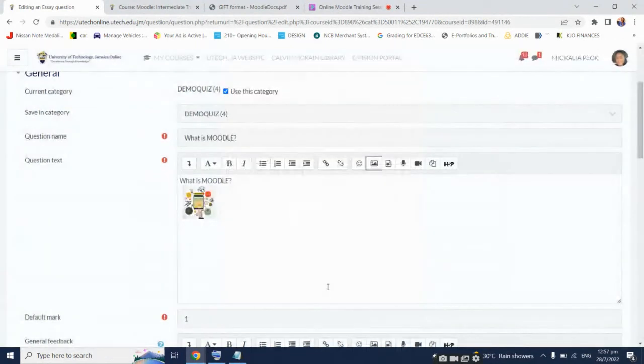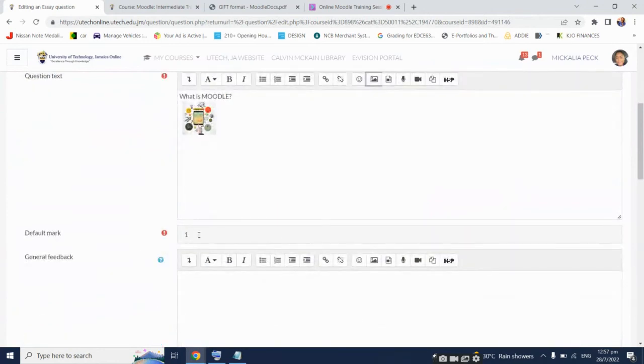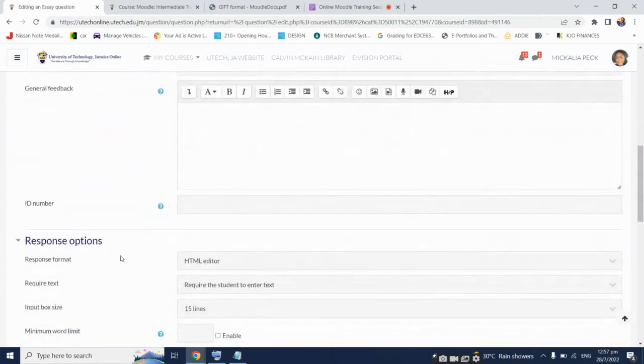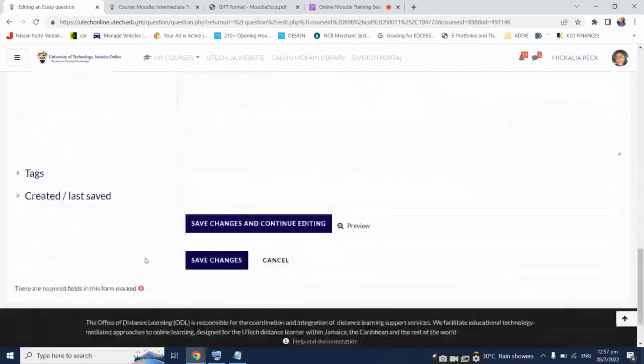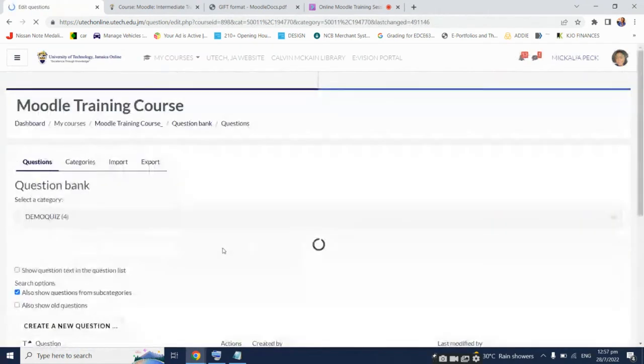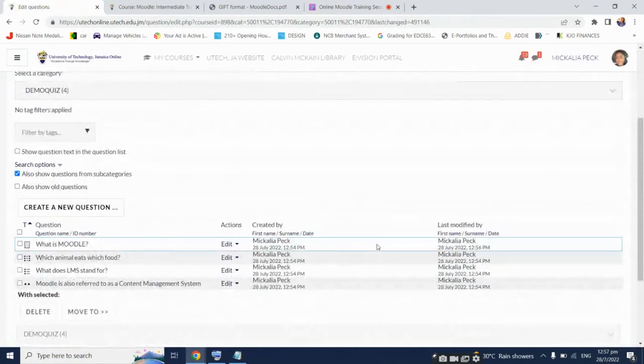All right, and save. Okay, so that is the image right there. So I can always change my marks. I can include general feedback. I can make modifications to these settings, scroll down, save changes. All right, and it's always good as well to preview your questions before you set them up in the quiz.